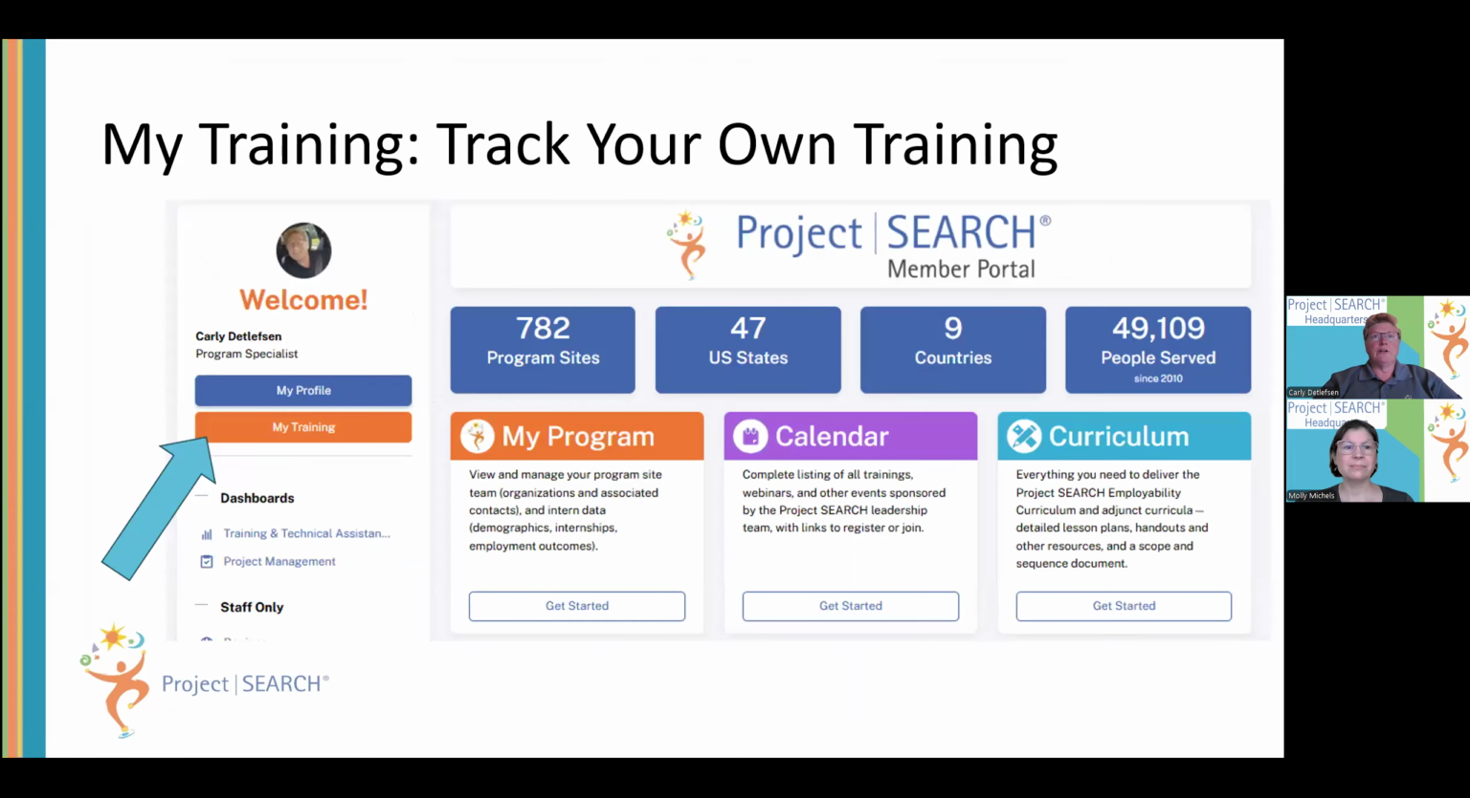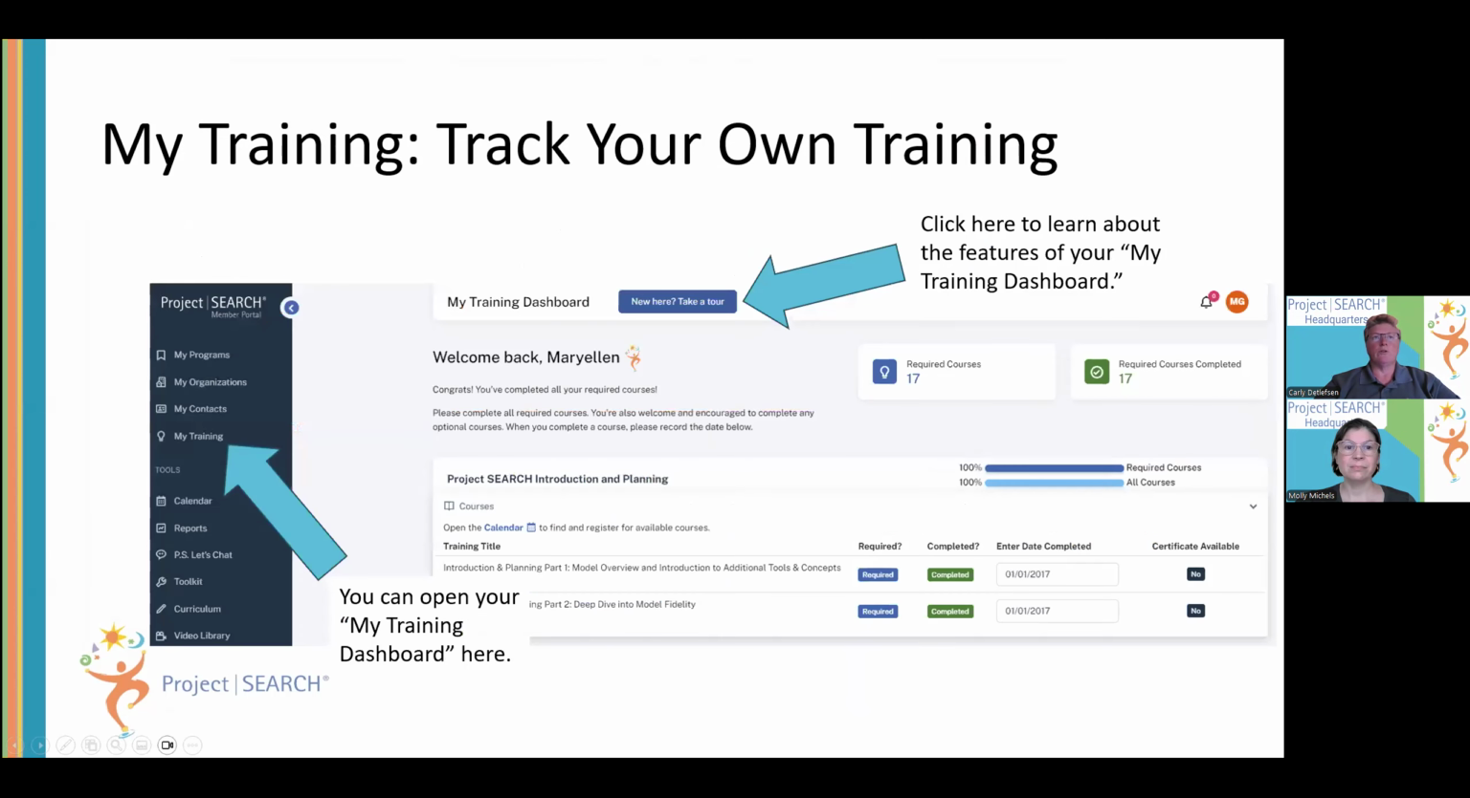I mentioned earlier on the home page, you had a My Training tab. This one is specific to your training requirements based on your role within your Project Search program. You can get to that either on the home page by the orange button, or if you're already in the portal, on the left-hand side you also have this gray navigation bar. You can also find My Training on the gray navigation bar.